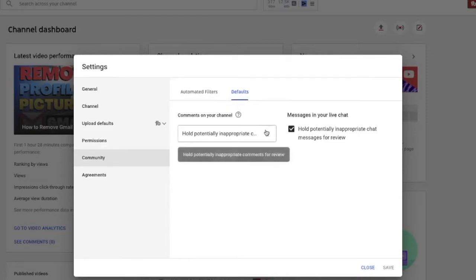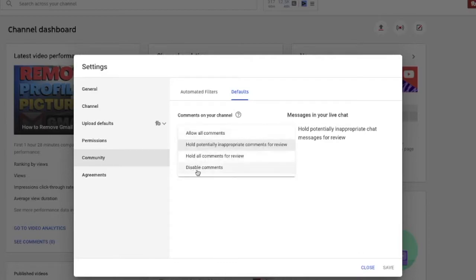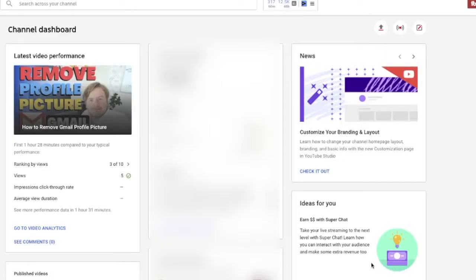Now go to this drop down menu and choose this one, disable comments. Go down and click on save. Okay, so that's step number 1.